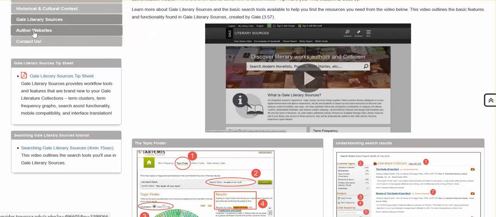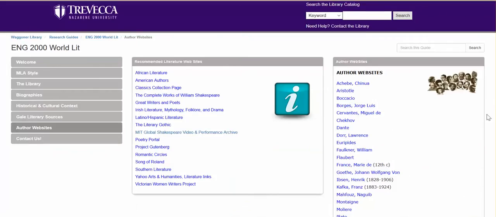Underneath Gale Literary Sources is a page called Author Websites. So this is out on the internet, specific websites devoted to specific authors. So you may find some information here. These aren't necessarily the best places, but you'll find some general information such as their birth and death dates and where they lived and their collection of works, that kind of stuff. If you're really looking for biographical information, be sure you choose the biographies link up here and follow one of those sources for much better quality content.